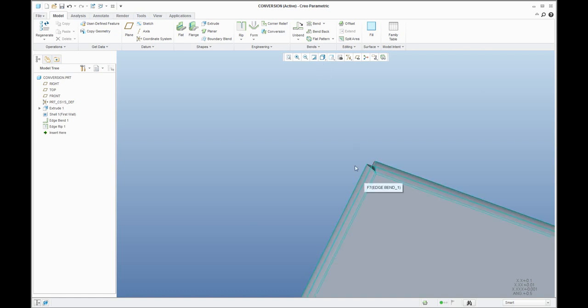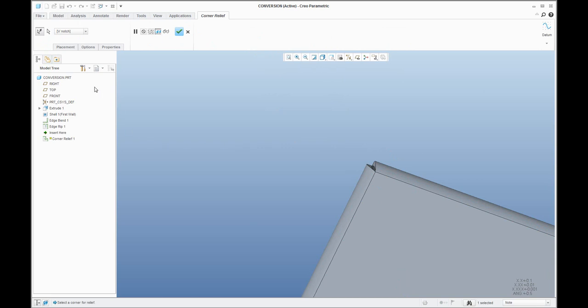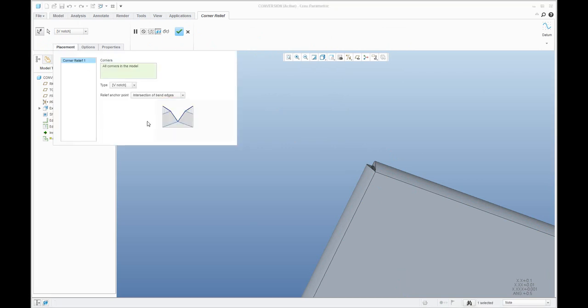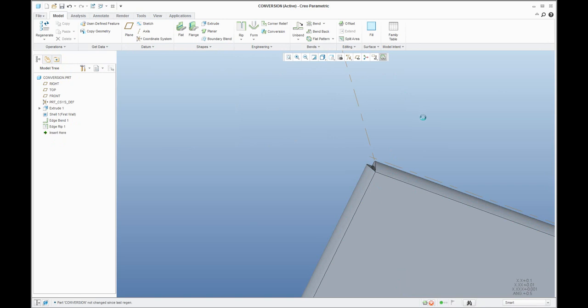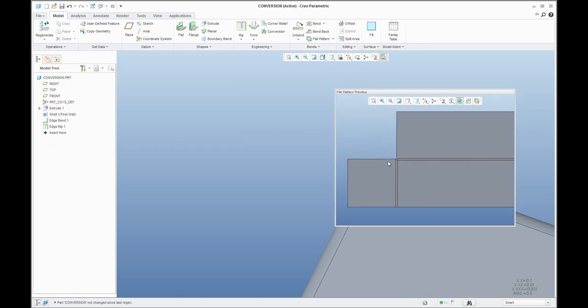For example, set corner relief. If you would like to work with corner relief, you can have a look here. The system will set the V-notch. What does this V-notch mean? You can have a look here. Let the system create the V-notch shape here.